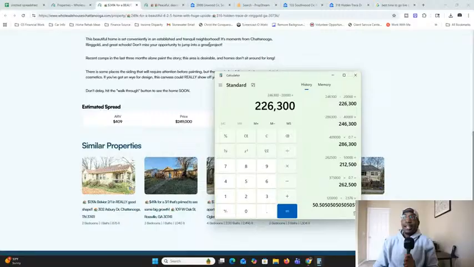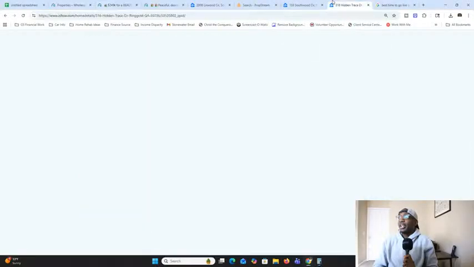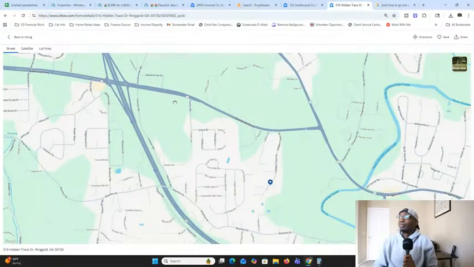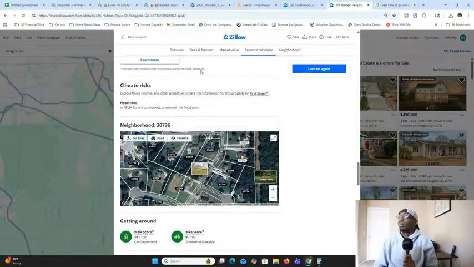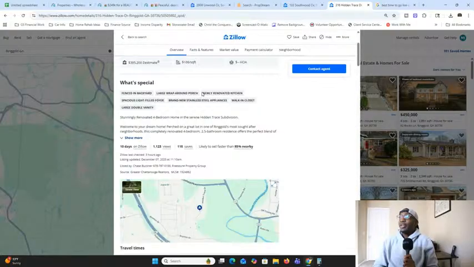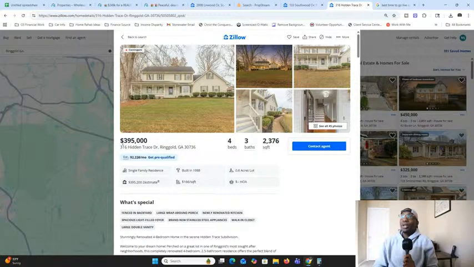So let's finally look at what happened with this property. All right, you all are ready? Okay, boom. Here's the property. It's listed at 395 and it's already under contract.